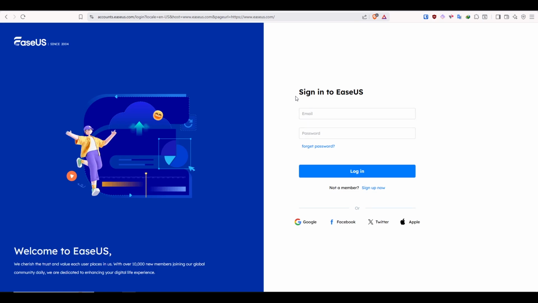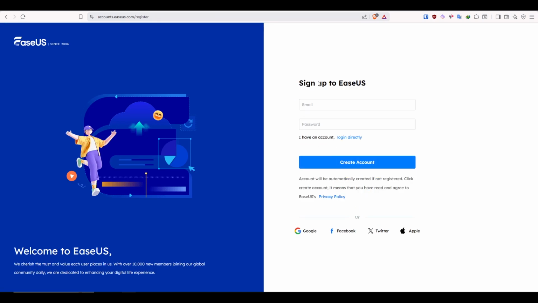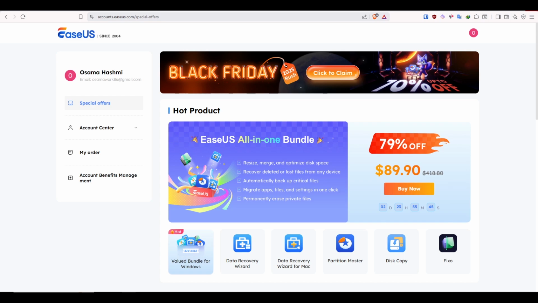So here, click on sign in, and I'm going to sign in over here. And if you don't have an account, click on sign up and you can get started with that. Here you can go ahead and get started. Since I already have an account, I'm going to go ahead and log in. So catch you guys in a sec. All right, so now that we've logged in, we should be good to go.